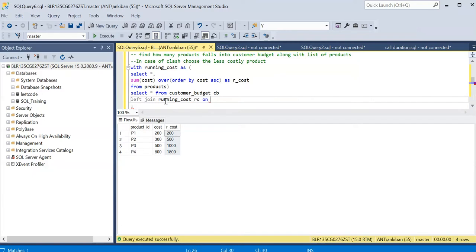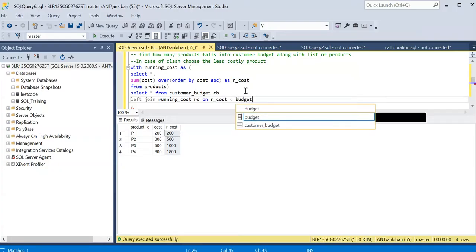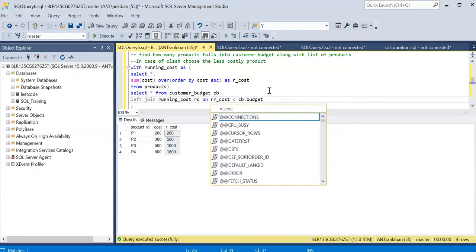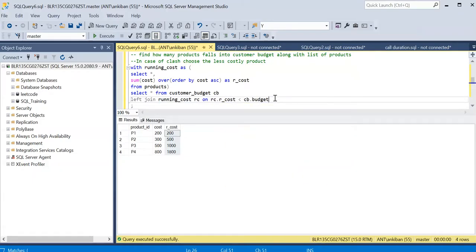So the thing is the running cost, right? We see the running cost should be less than the budget. So I will say R underscore cost should be less than the customer budget, which is BUDGET. Budget is coming from the customer budget table, and this is coming from the running cost table. Right, let me run this and show you the output.